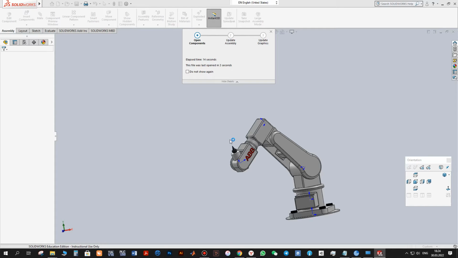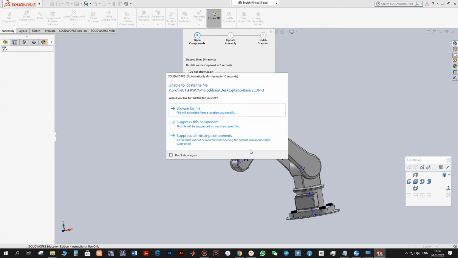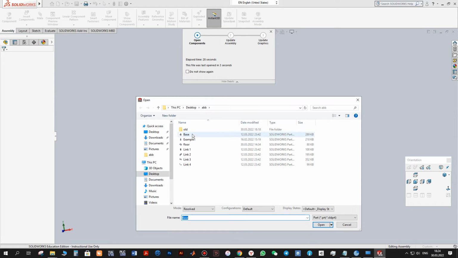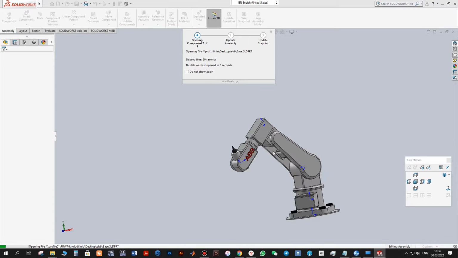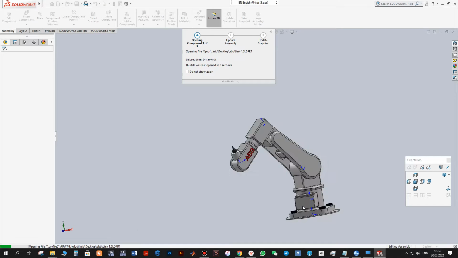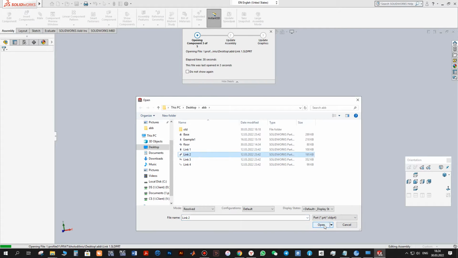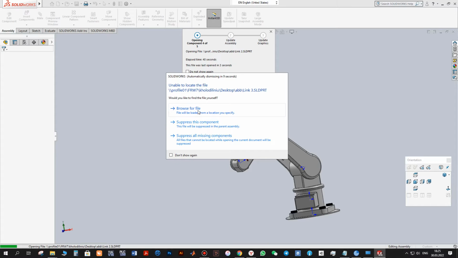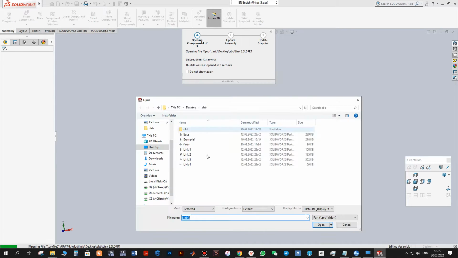And I don't know what the problem is with my file, but I need to show location to all of these parts again. If you open your robotic arm without any issues, you can simply skip this step, but I need to point out for every part. I don't know, maybe just Citrix problem.